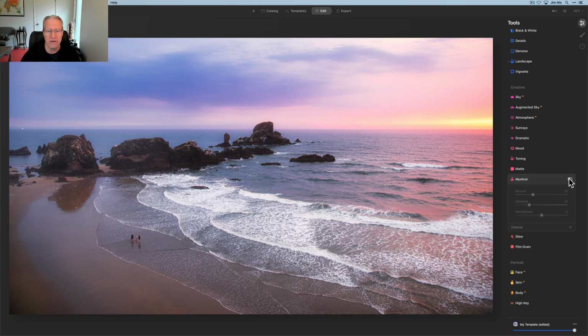If I turn this off, there it is before Mystical, and then when I turn that back on, you can see it creates a little bit of a soft glow. It creates a little bit of contrast. The dark parts get a little bit darker. The bright parts get a little bit of a glow to them. I just like it, and Mystical is, I think, a great name for it.